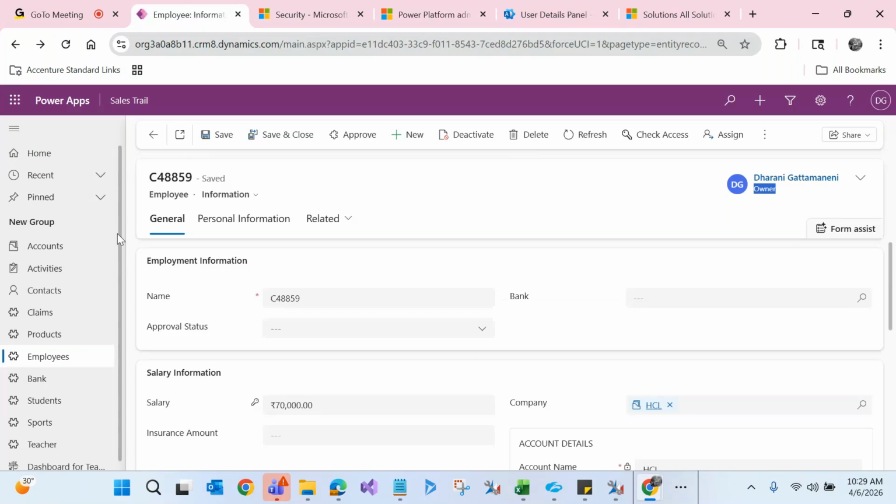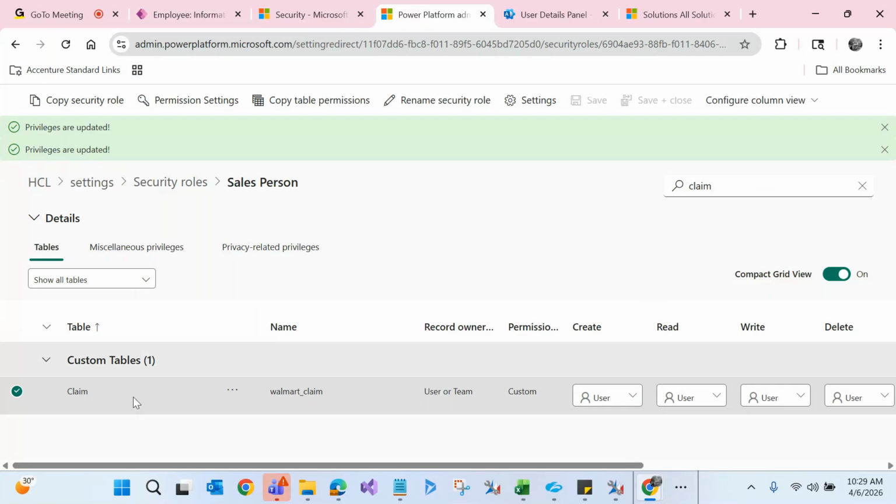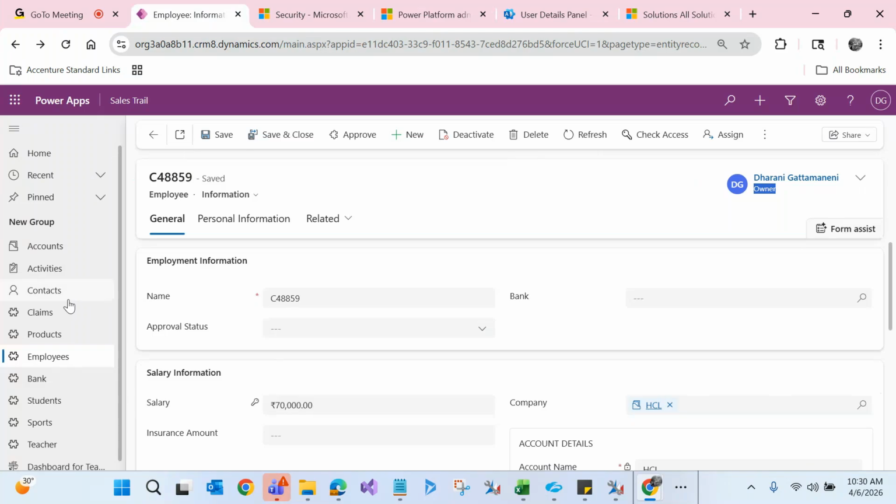How many entities do you have? You have contacts, claims, products, bank, student. For all these entities, you have to define the security matrix like this. Now I defined it for client, employee, account. Similarly, you have to define it for product, for sport, bank, whatever entities you have. Okay, you have to define it.